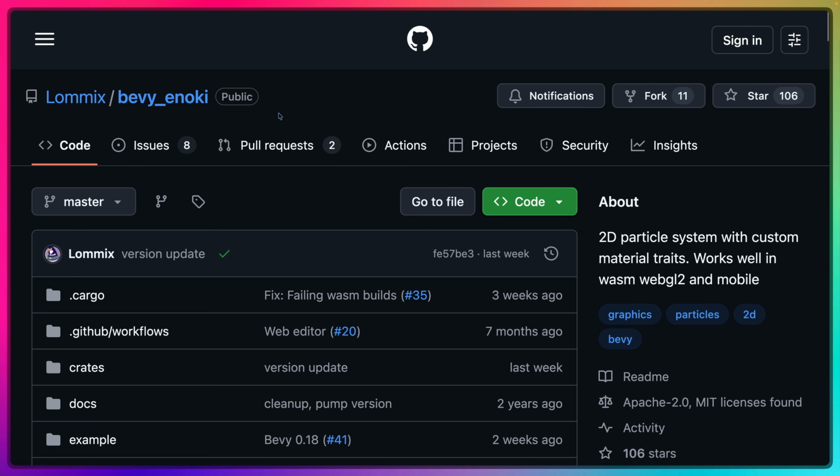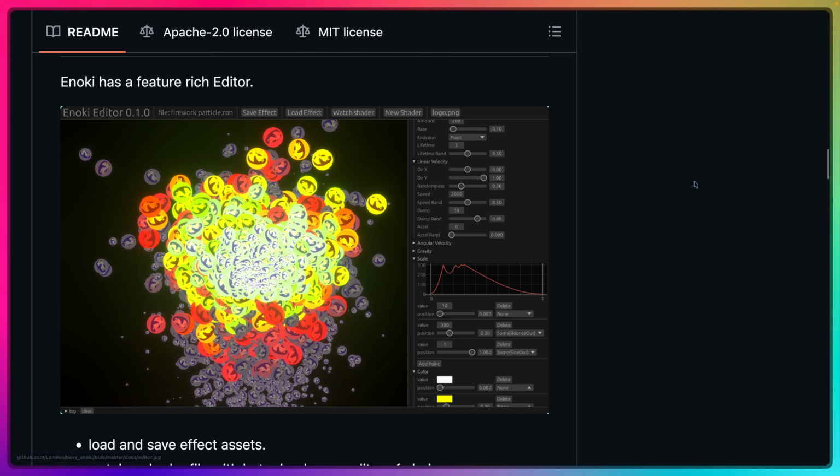And Bevy Enoki is another one. Bevy Enoki is particularly interesting because it comes with an editor. So if you're looking for something that's a little bit more interactive and you're okay with CPU-side performance, Bevy Enoki could be a great choice.